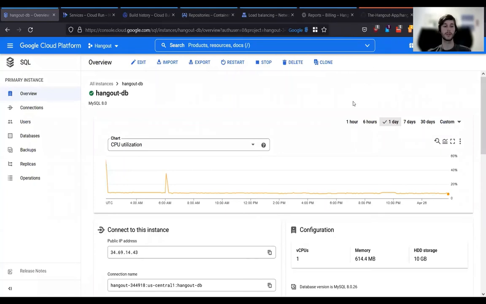So I'm going to be going into more detail on how we actually implemented Hangout using GCP. So Hangout being a mobile app, the front-end code is all downloaded locally onto each user's smartphone. So we aren't using any cloud technology to host that. The cloud technology comes into play with the backend.